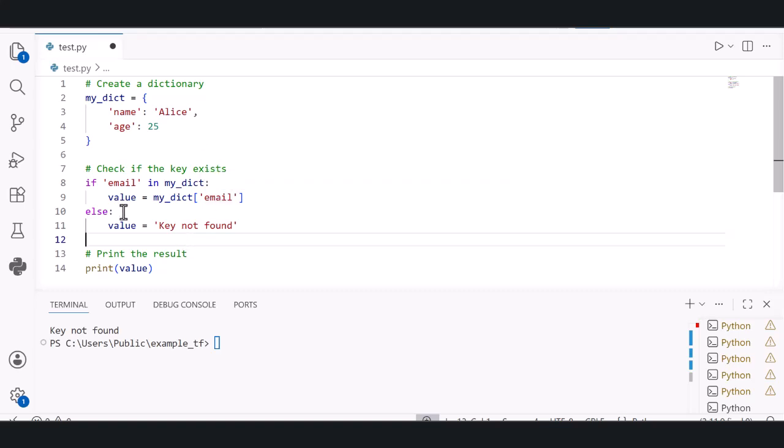Next, I'll write else block using else keyword. The else block runs whenever the key is not found. Inside else block, I have written value is equals to key not found. Here I am assigning a custom message instead of allowing the program to fail. Finally, I'll print the value variable to see the result using print function.